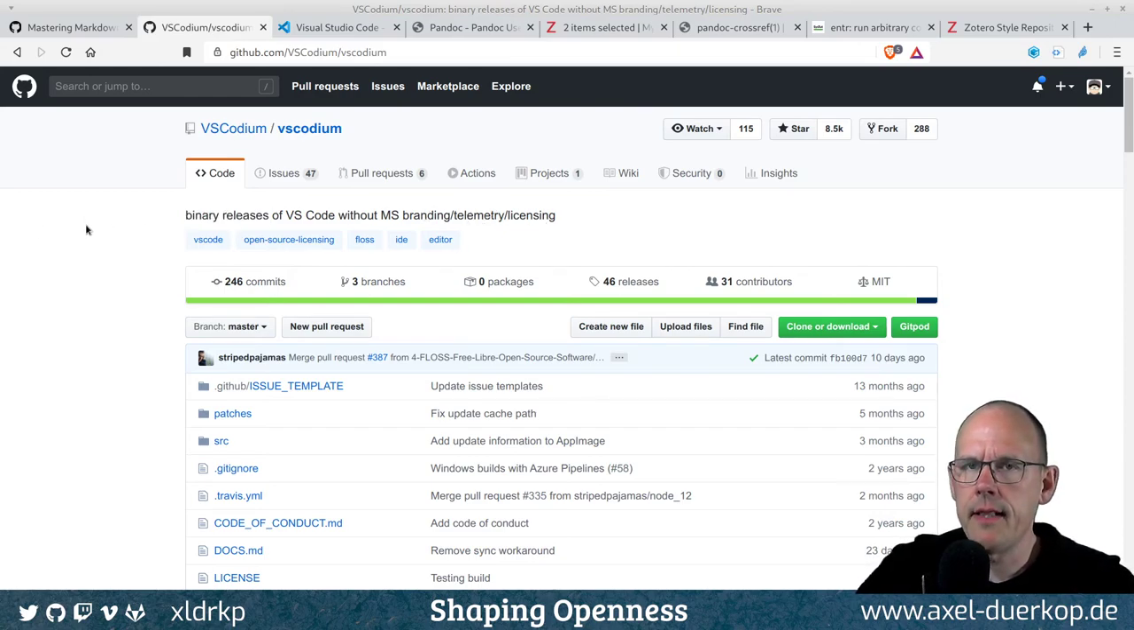And this is one thing that I like, that it's the same for Chromium compared to Chrome. It's the same model.